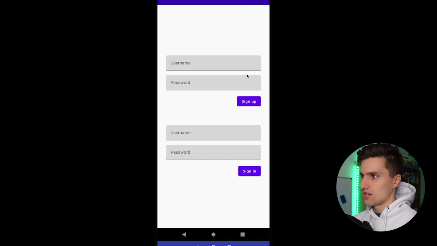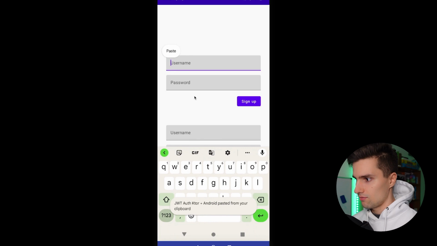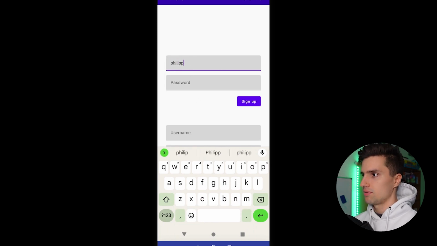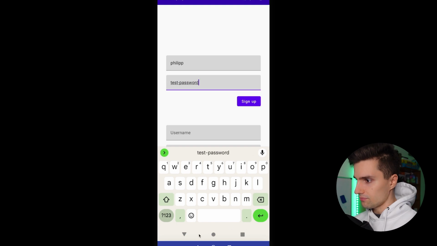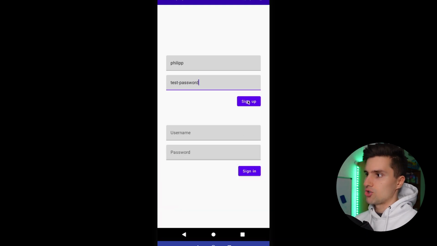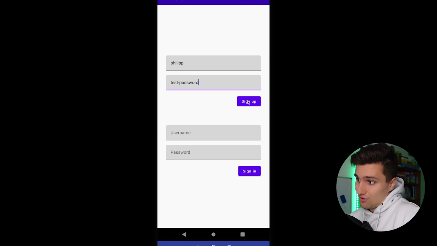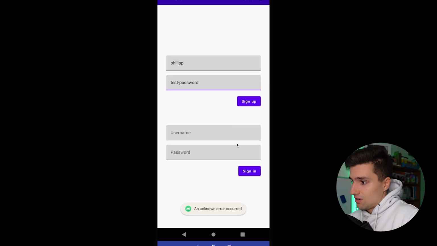Let's try to register here, register a new account. Okay, now it works. Let's say Philipp. Password is test password. If we click sign up, we should also already automatically sign in with these credentials, if everything goes right. An unknown error happened. It did not go right.